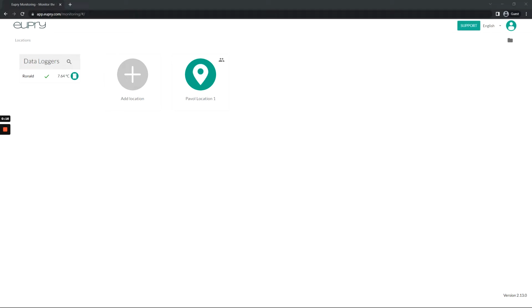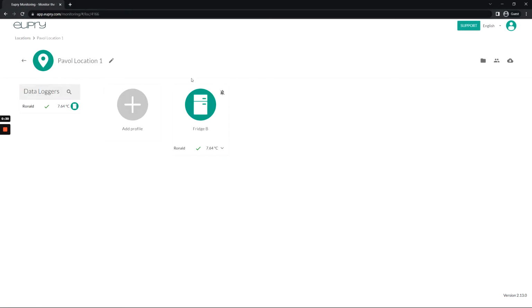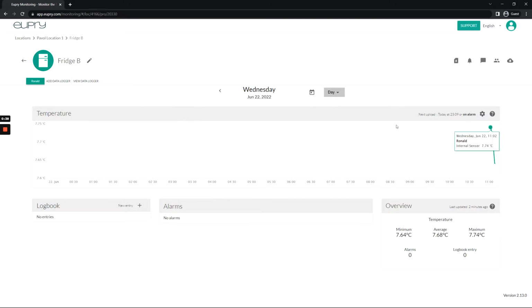So first of all, you need to go to app.eupry.com and log in with your mail and the password. Afterwards, I have a data logger Ronald in location Pavel location 1, and I installed it in a profile fridge B. In this scenario, we can see only 3 measurements. By default, the measuring, or we also call it logging interval, is every 3 minutes. Just so you are aware, here I pressed the data logger, Ronald was pushed.